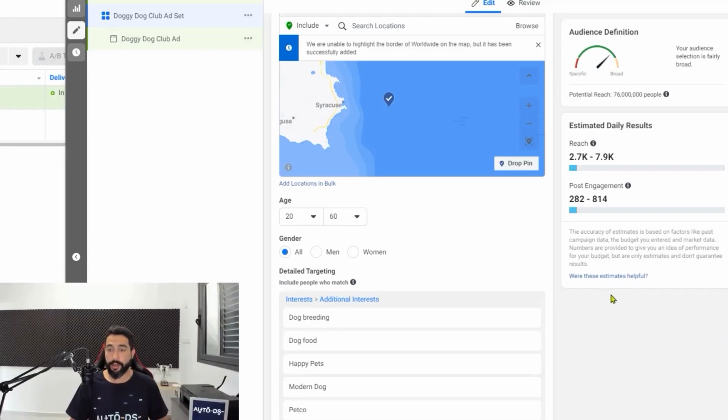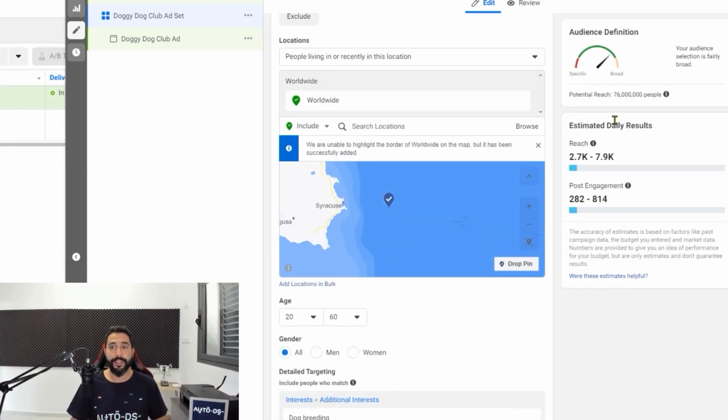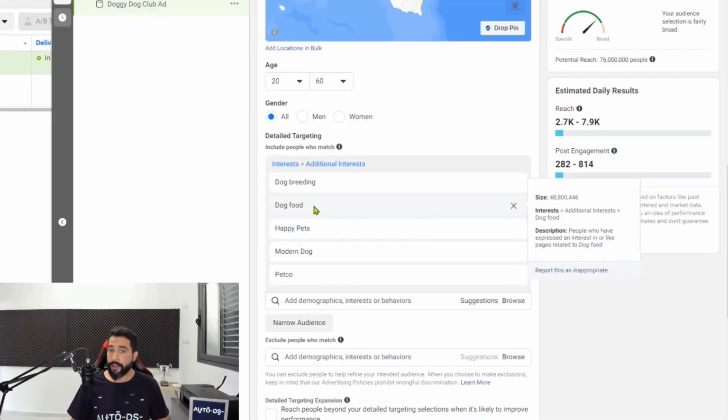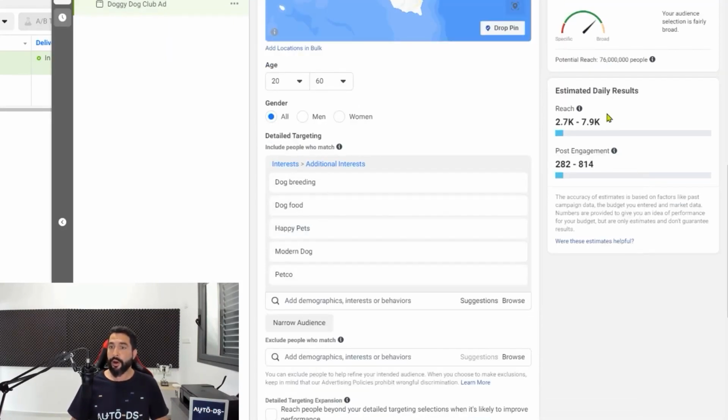Okay, so I'm done writing down all of the audience interests from the spreadsheet to the ad set configuration. Now, if you look here on the right side, you'll see that you have a new potential reach. 76 million people is way too broad for what we're trying to do here. For post boost engagement, having an audience size of around 10 million people is just about enough to not go too low and miss out on potential audiences, and not go too high and waste money until you start reaching the right audience. So as you can see here, I have dog breeding, dog food, happy pets, modern dog, and Petco. All in all, we have a potential reach of 76 million people.